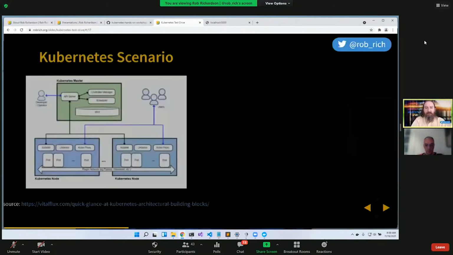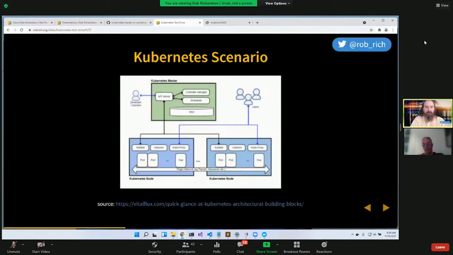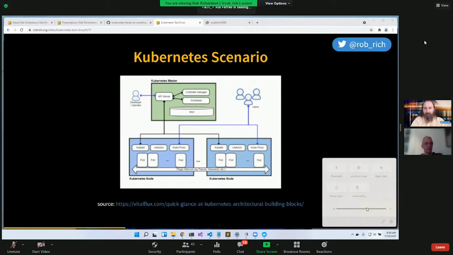Any questions on the Kubernetes diagram? I have one. Is there a good ratio between nodes and pods? Should it be 1 to 1, 1 to 10, 1 to 100? What's the rule there?